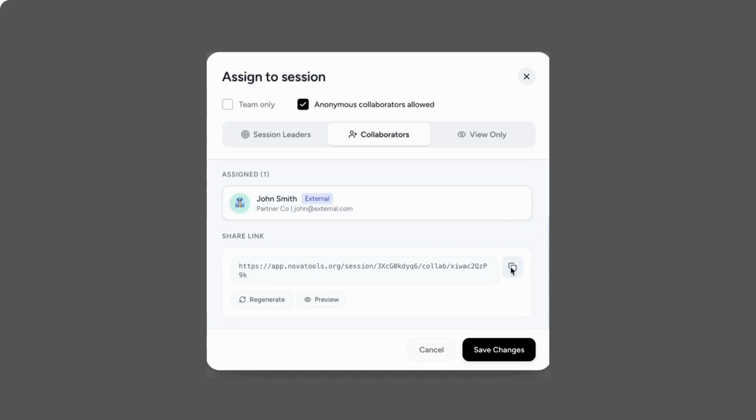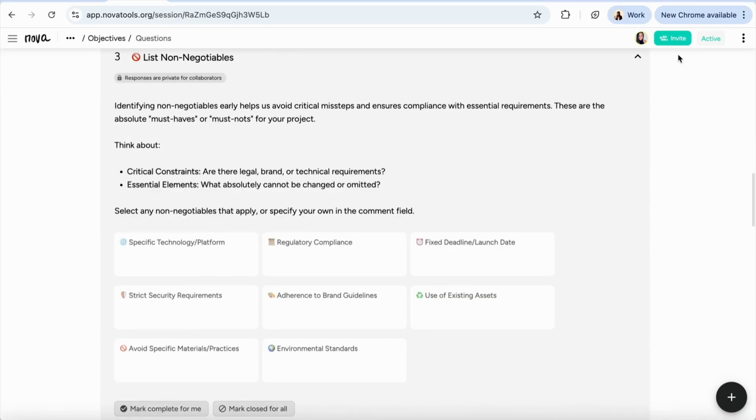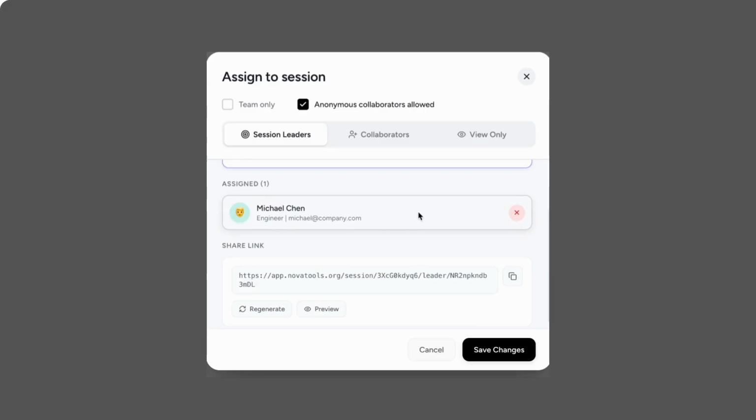You can also use your collaborators link if you want a faster way to bring people into the work session. Copy the link, send it by email or chat, and once they join, they'll be assigned automatically. The same steps apply inside a work session. Just click here and do the same.